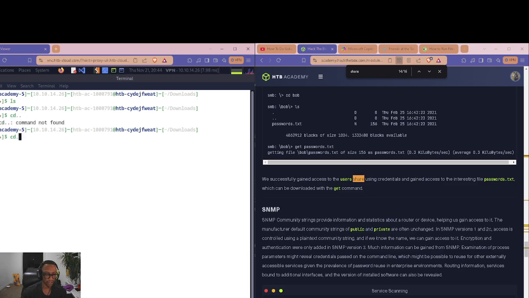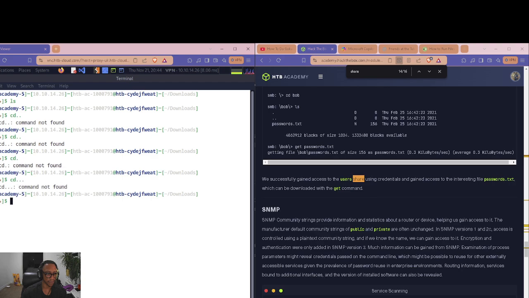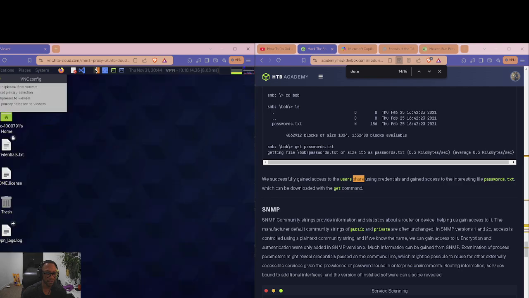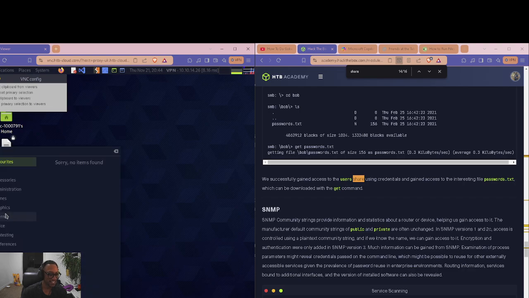Did I not get that right? I'm confused. I could have sworn that's how you get out of... Is it going to be exit? And exit did too much.